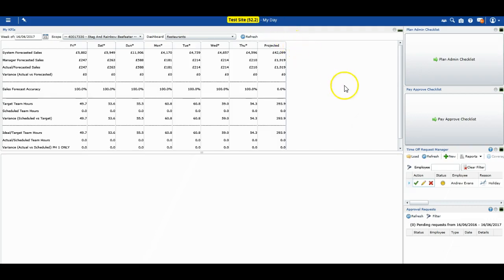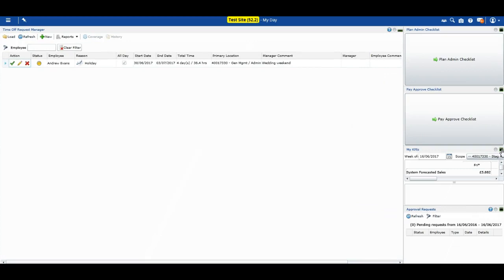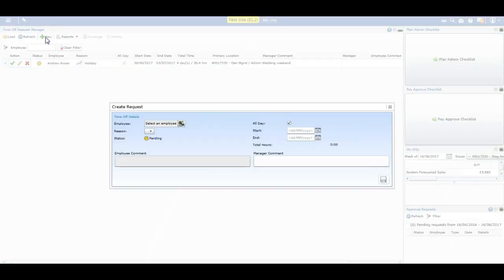Maximize the Time Off Request Manager window to start recording this absence by pressing this icon here. Now we can see any pending requests for holidays and time off. In this instance, we are going to add a new absence. To do this, click the big green plus New icon.